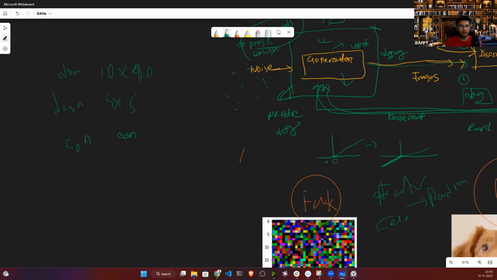Conv 2D transpose. I think you already know transpose. Transpose is like the opposite of it. Suppose you have a 2 cross 2 image. If you apply this Conv 2D transpose, it will give you 4 cross 4. Again, if you have 4 cross 4 and you apply it again, it will give you 8 cross 8. It will make it 2 times larger.